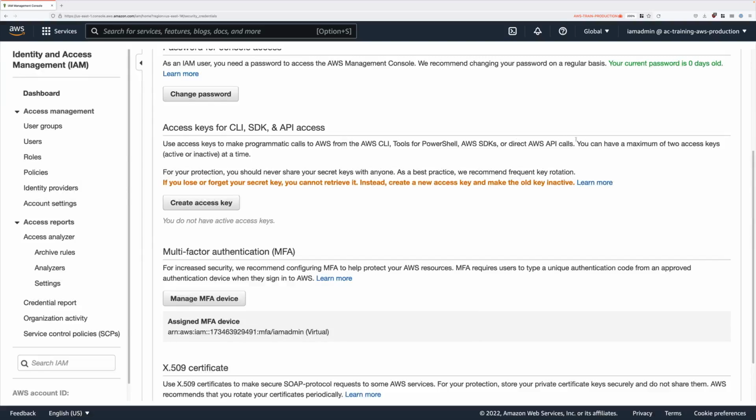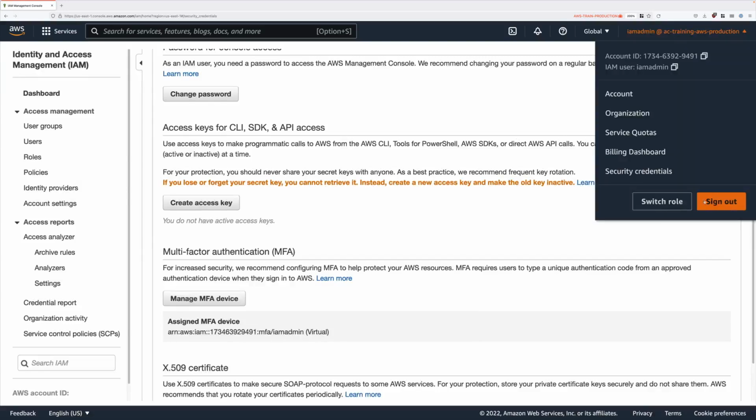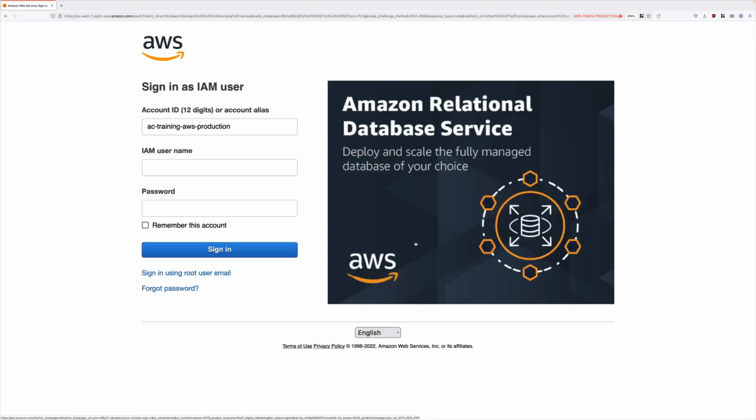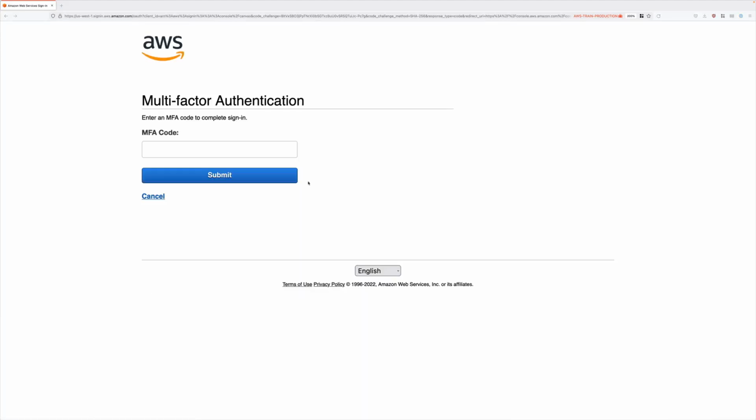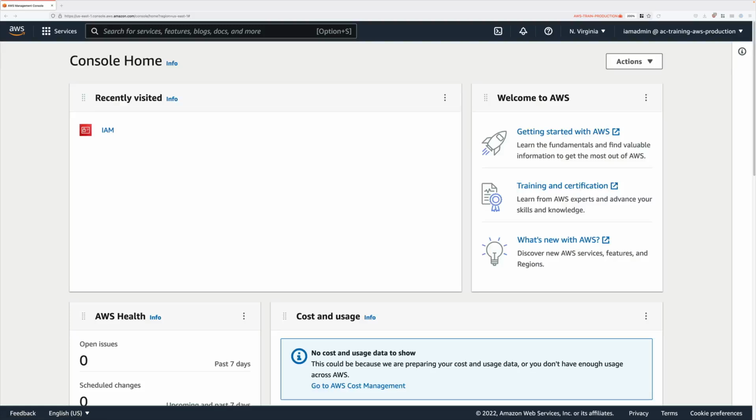You can close that, click on this drop down and sign out, and then open the sign-in URL for the production AWS account. Make sure you do use the production one, not the general one. You'll need to enter IAMadmin for the username, the password that you set earlier, click the button, then you'll need to enter the MFA code for the IAMadmin user in the production AWS account. Click Submit, and that will log you in to the AWS console. And now you've finished the account setup and account securing process.